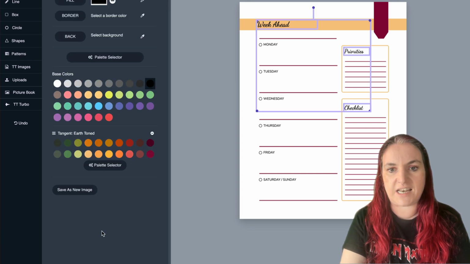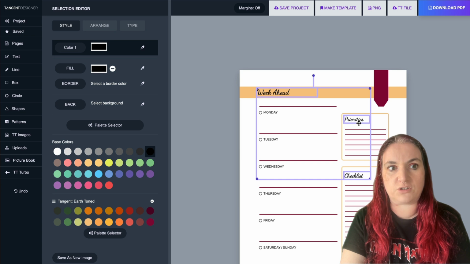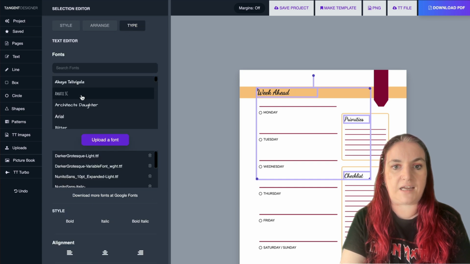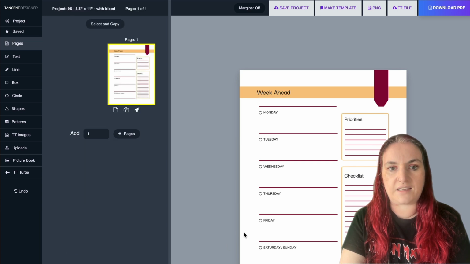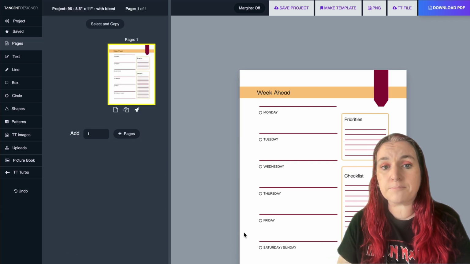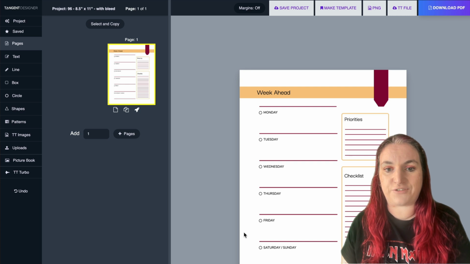So you can actually say select by font, and that picks all of the text that has the same font, and you can just go ahead and change it all in one go like that. So if you want a different font, that's a great way of doing it. So yeah, that gives your planner page a completely different look in just a few clicks.